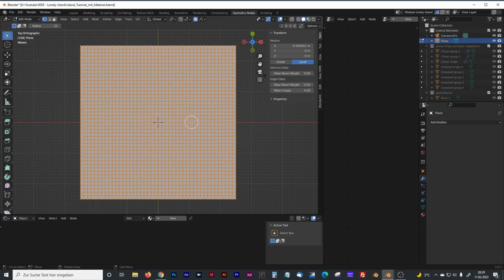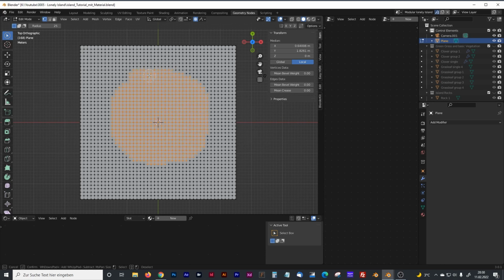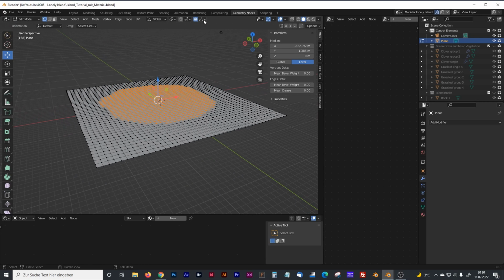Now go to top view. And select with the select circle tool something like that, maybe. It doesn't have to be perfect. The more unperfect, the more natural it will look later on. And now we will create our island with the, how is it named? The proportional editing tool.